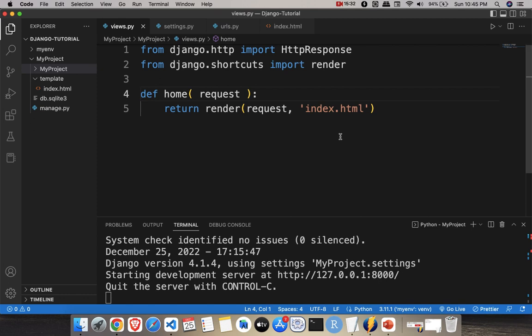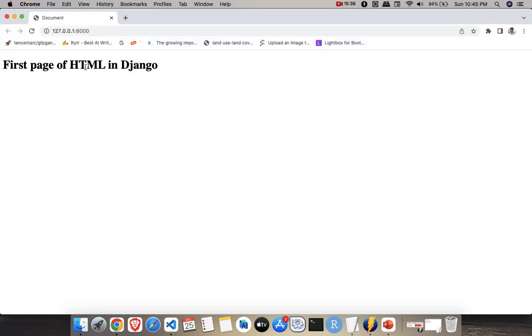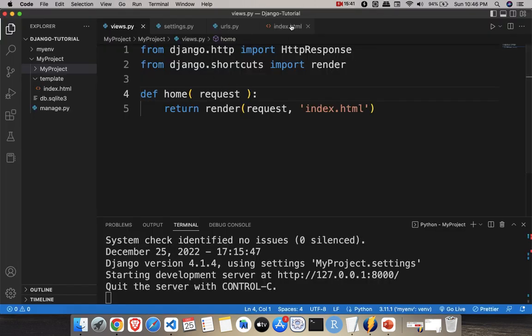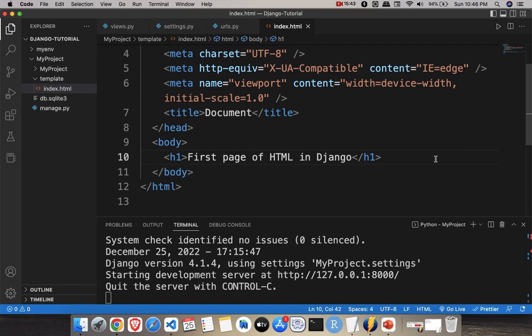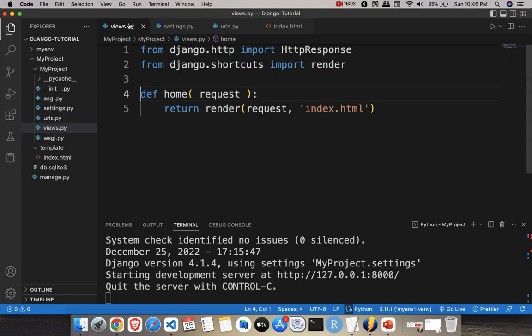And now we want to send a value to this page. So suppose the first page of HTML in Django, and I want to write some message into this, that suppose I want to write another h1, and we'll write welcome something, that I want to display my name here. So how will you do that? So for doing that you need to write something in the views.py here.